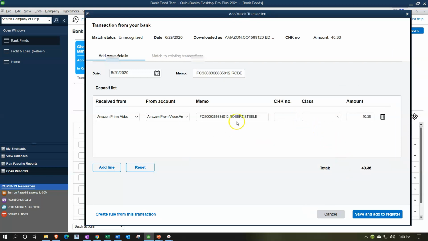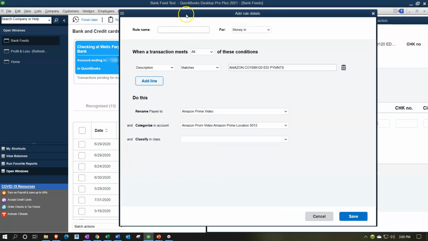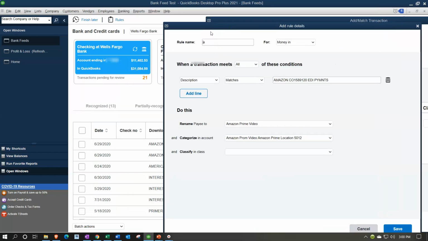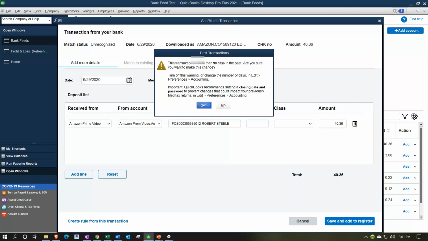That looks good. Okay, and then I'm going to pull this to the right so I can see the detail in case I need it. And then I'm going to say this is going to be Amazon.company 1589120. I want it to contain just the name and the number, and then the vendor we're going to keep at Amazon Prime, and then the location category. That looks good. I'm going to say okay, and then save that, and yes.